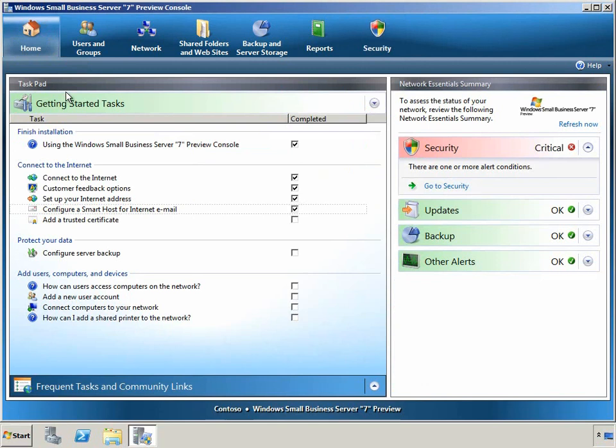So I hope you've enjoyed this quick look at SBS 7. Again, really focused on providing an all-in-one solution for those small businesses, really enabling them to increase and enhance their data protection, to help simplify IT operations, allow users to be more productive, and to enable them to access their information from anywhere that they have a broadband internet connection.